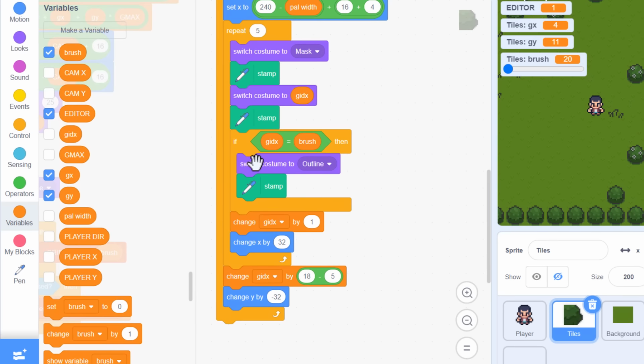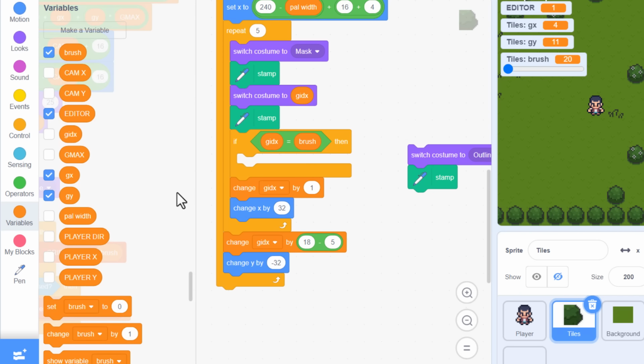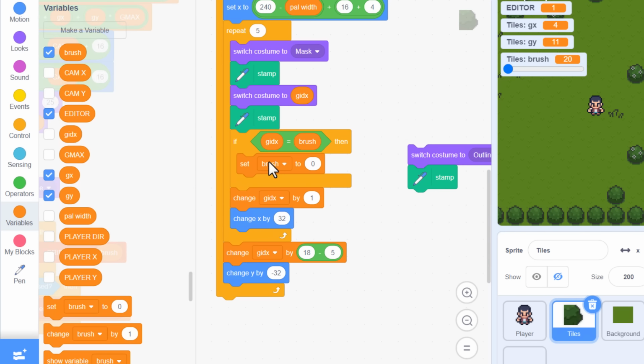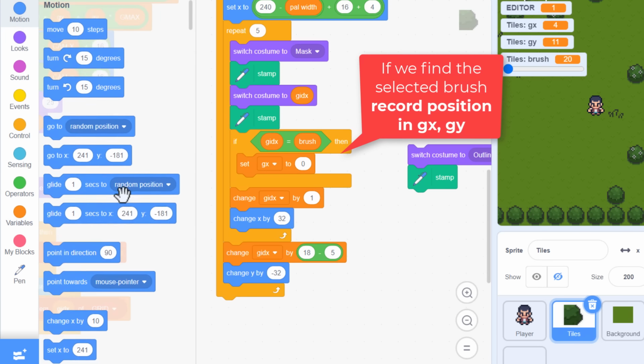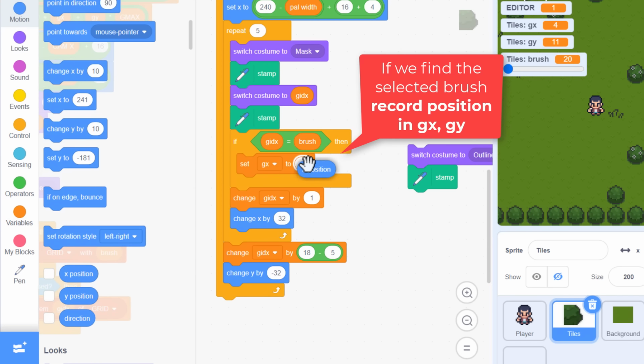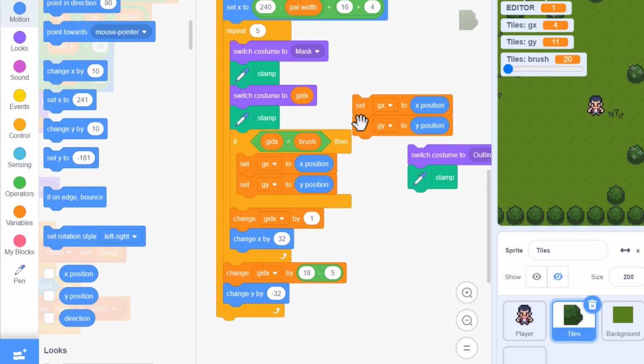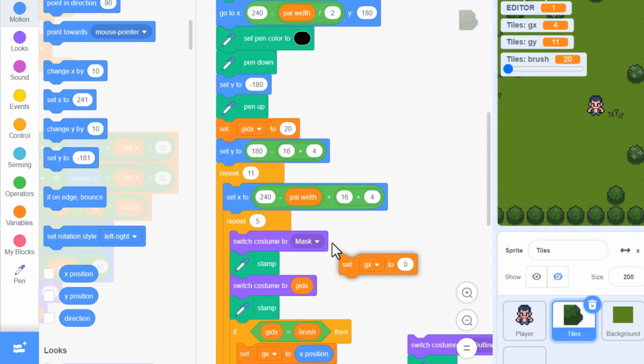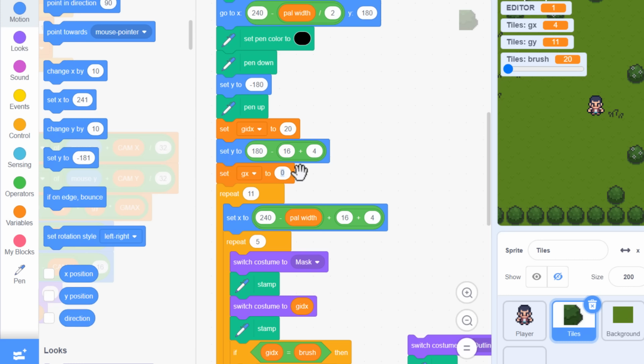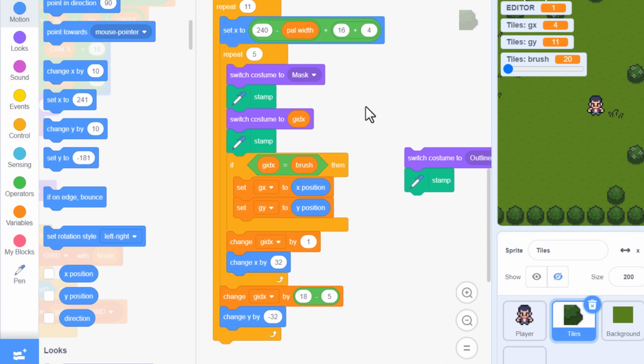So drag out those painting blocks, and instead we'll make a record of the position of the selected tile for painting later. We'll use that GX variable, so set GX to the X position, and GY to the Y position. But in case we don't find the selected brush and set GX, we'll also need to set GX right up here before we begin the loops. And we set it to the empty value. Got that? Good. So back down to the bottom of the script.